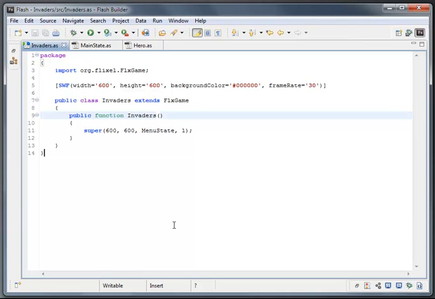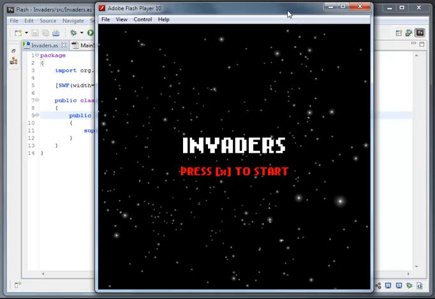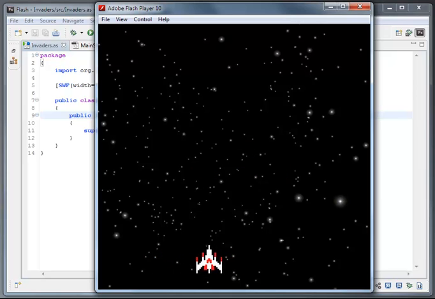So in the last tutorial, we left off with basically the shell of our game. Let's take a look at what we created. I have this menu screen. If I hit X, I can start the game, I can move my ship, and I can fire my bullets. So that's how far we got last time. Now obviously the next step is to add in our enemy and do some collision detection to determine when our bullets are actually hitting the enemy.